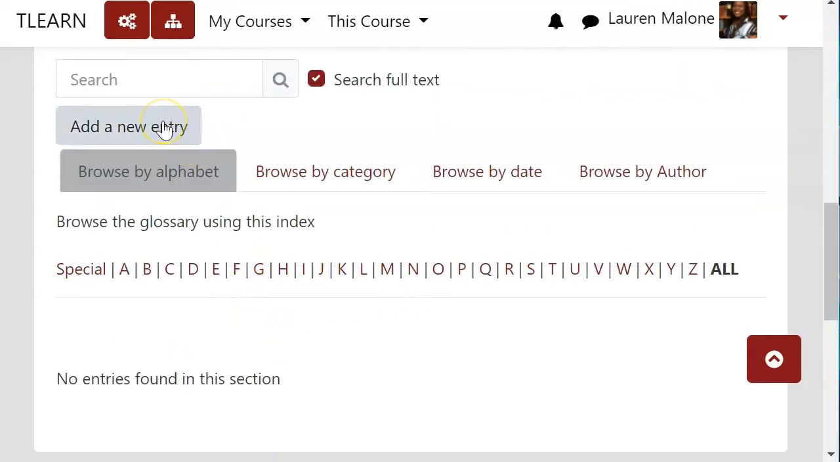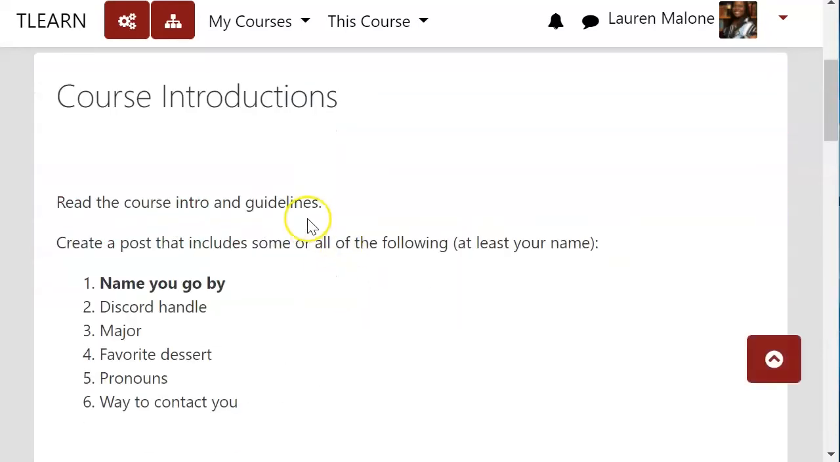And so to do this, you can add a new entry, and it might be a good idea to videotape yourself doing this, maybe videotape yourself creating the course guidelines, and that way they can see how to add an entry as well. But I'm going to add a new entry.